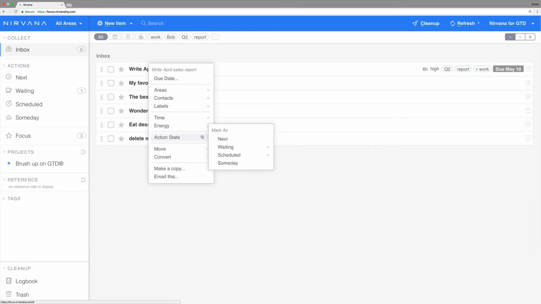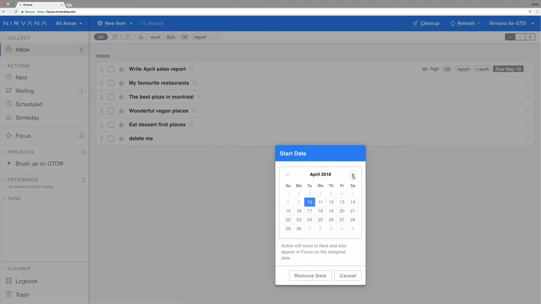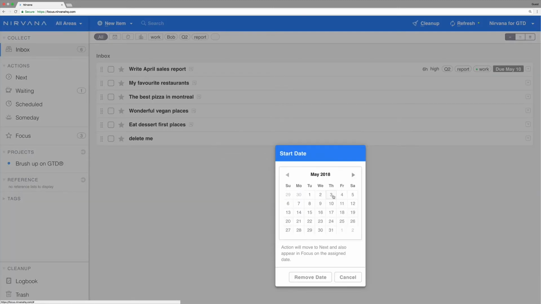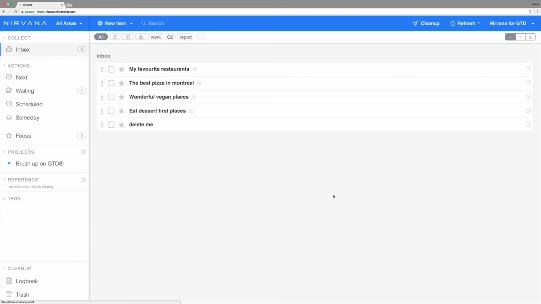If you're a pro user and you do this from within the item's details or by right-clicking to access the drop-down menu, you'll have the option to make the action repeating. For now, we'll choose a start date using the calendar picker. Note that this is different from a due date. It's not when it's due, but when you plan to begin.